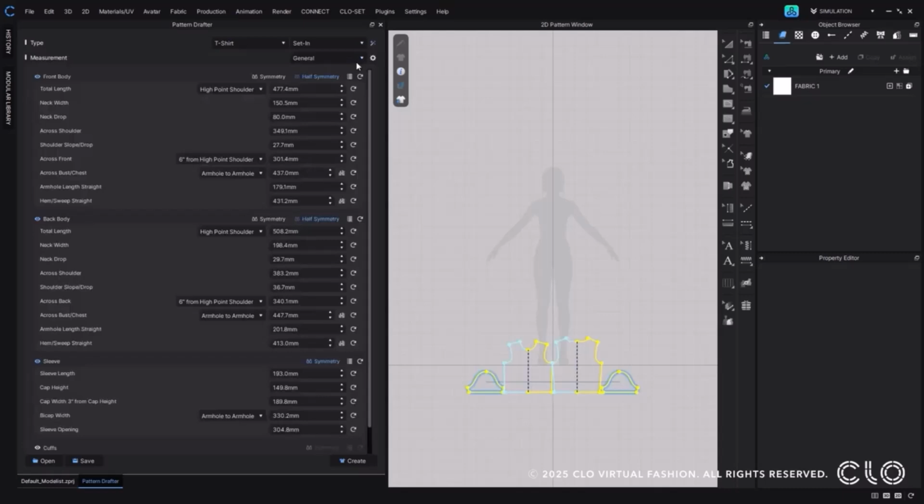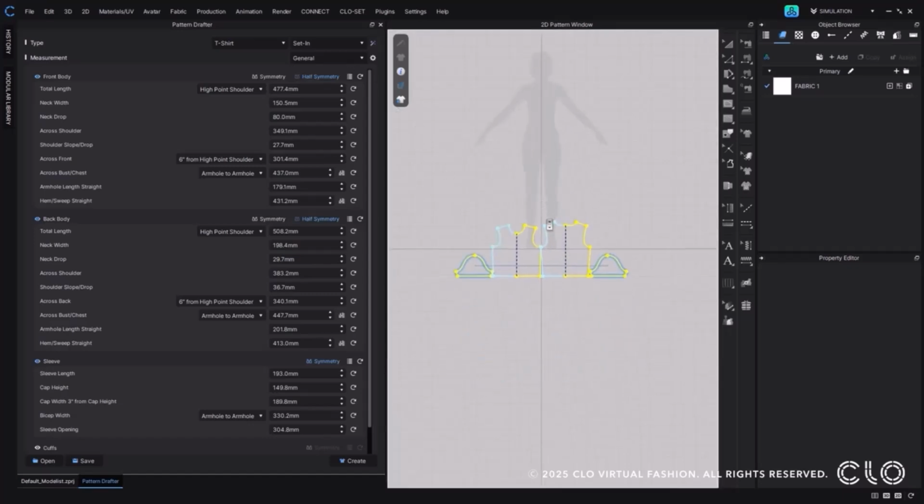You will then see a list of all the measurements you need to create the pattern, with a drop-down menu at the bottom with General selected, and a ghost pattern will appear in the 2D pattern window with the measurements entered by default. In the Pattern Drafter, you can freely configure which measurement items to input for pattern creation.